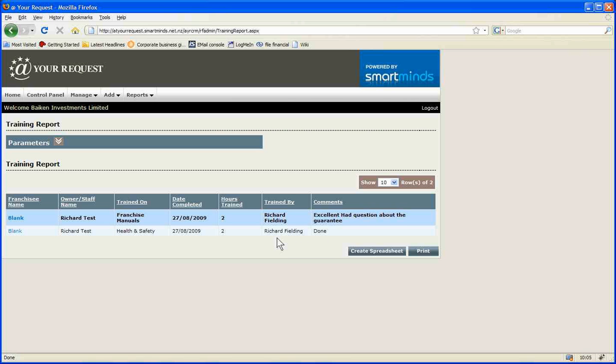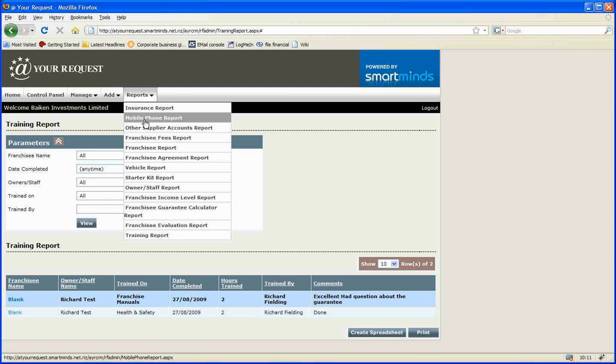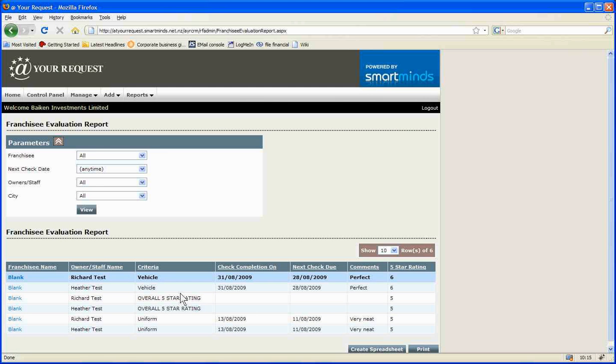And the last one is around the training report. So you can see that they've got these here. You can see who's trained them, etc. You can also go through and do that. And the very last one is the evaluation report.